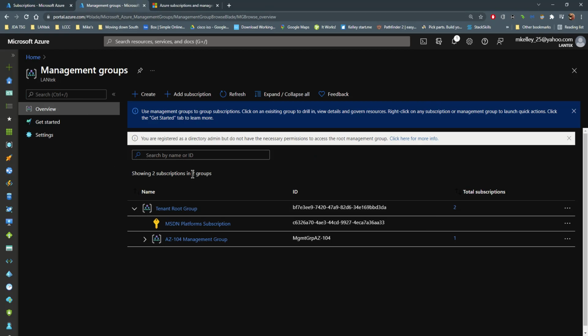You can apply different policies, governance conditions, and things like that to a management group. All the subscriptions within that management group then inherit the conditions applied to that group. For example, let's say that we have a multinational company and we have offices in the United States and Europe.